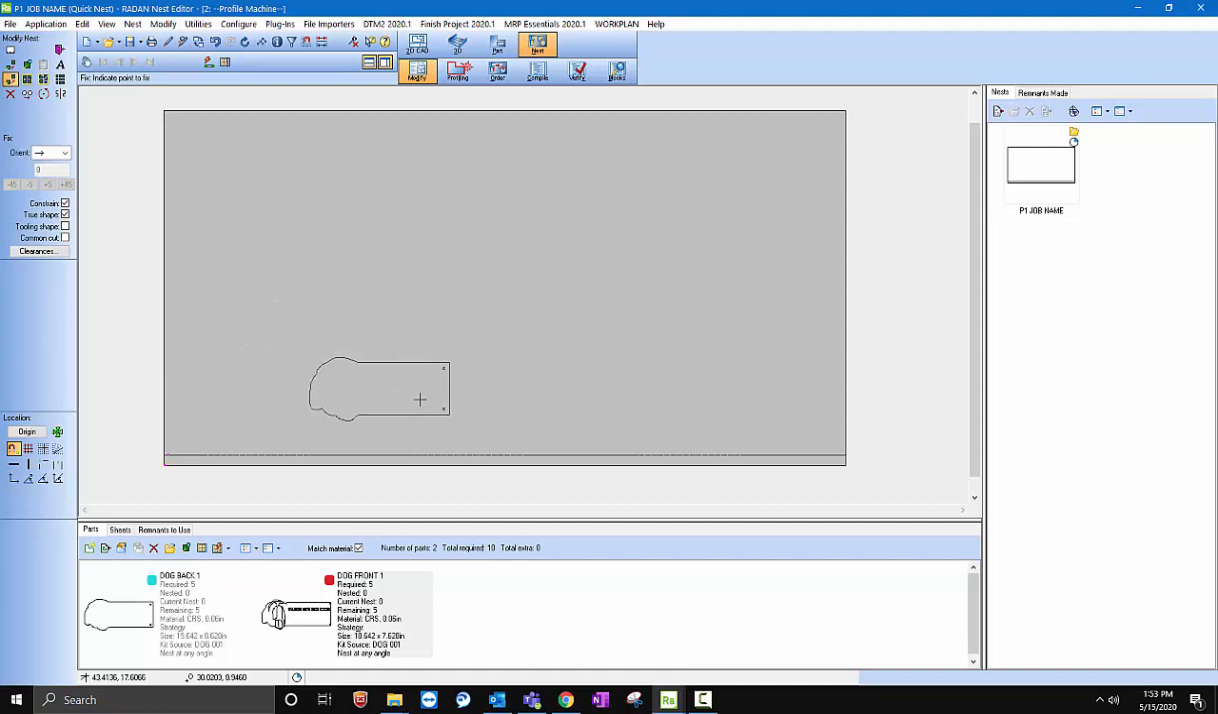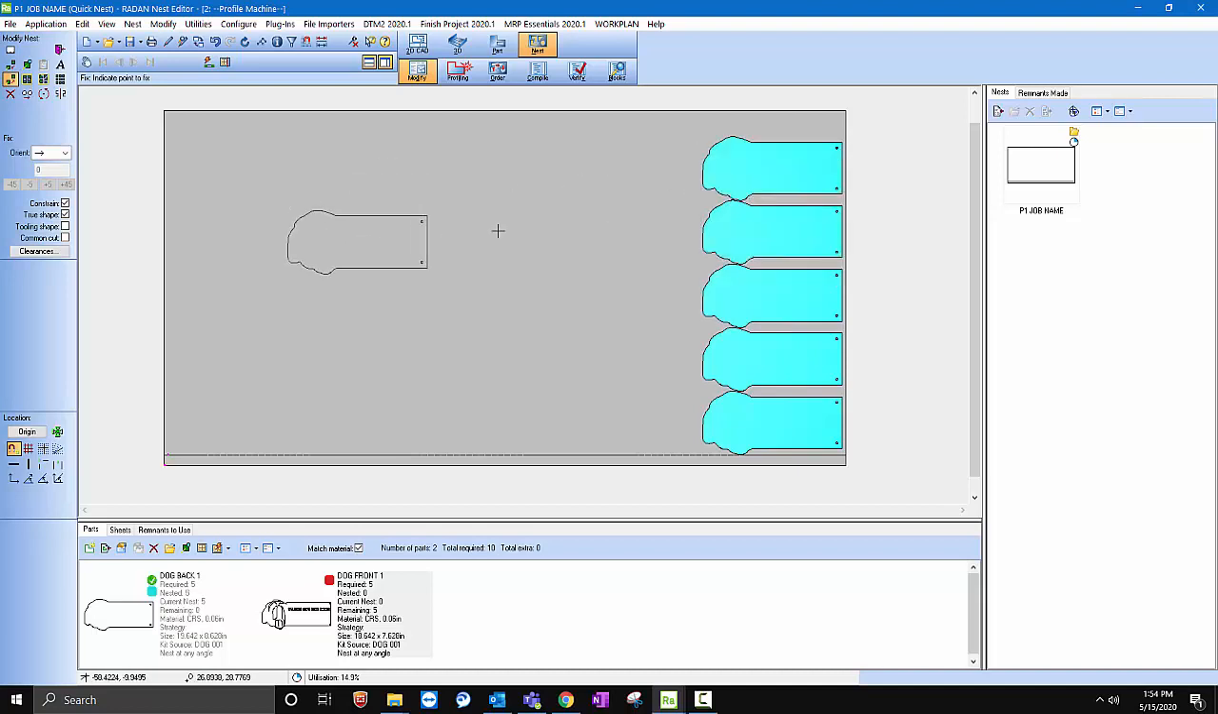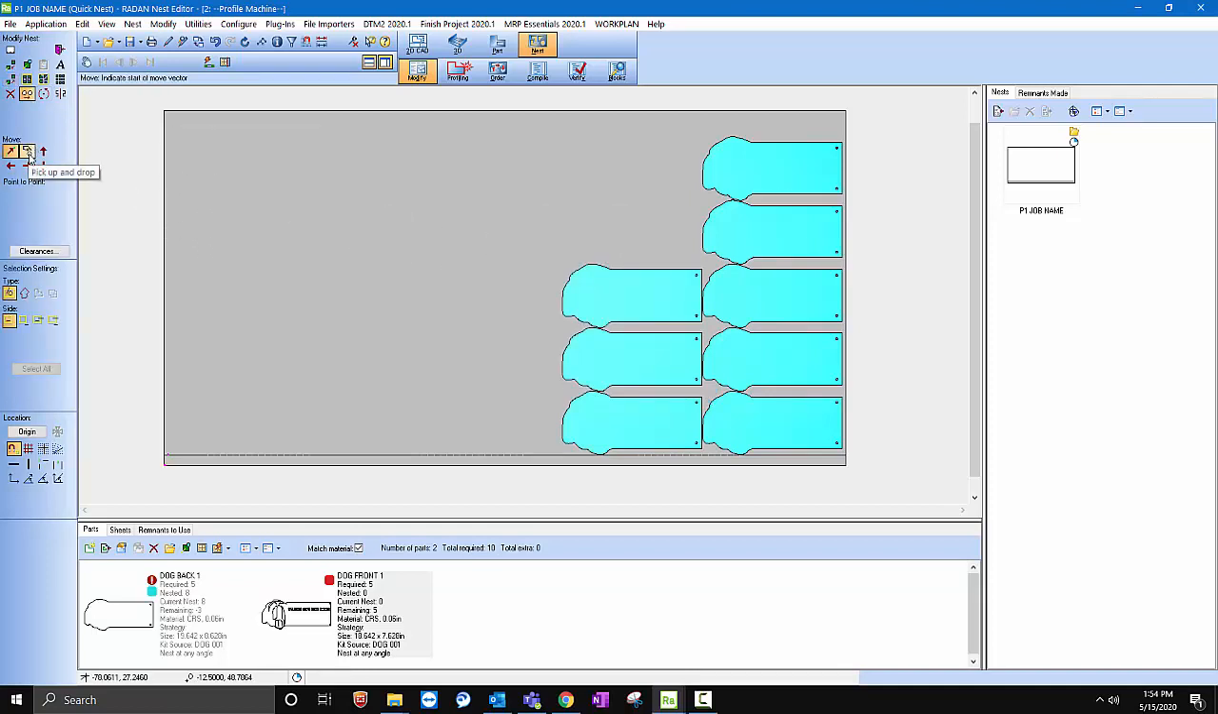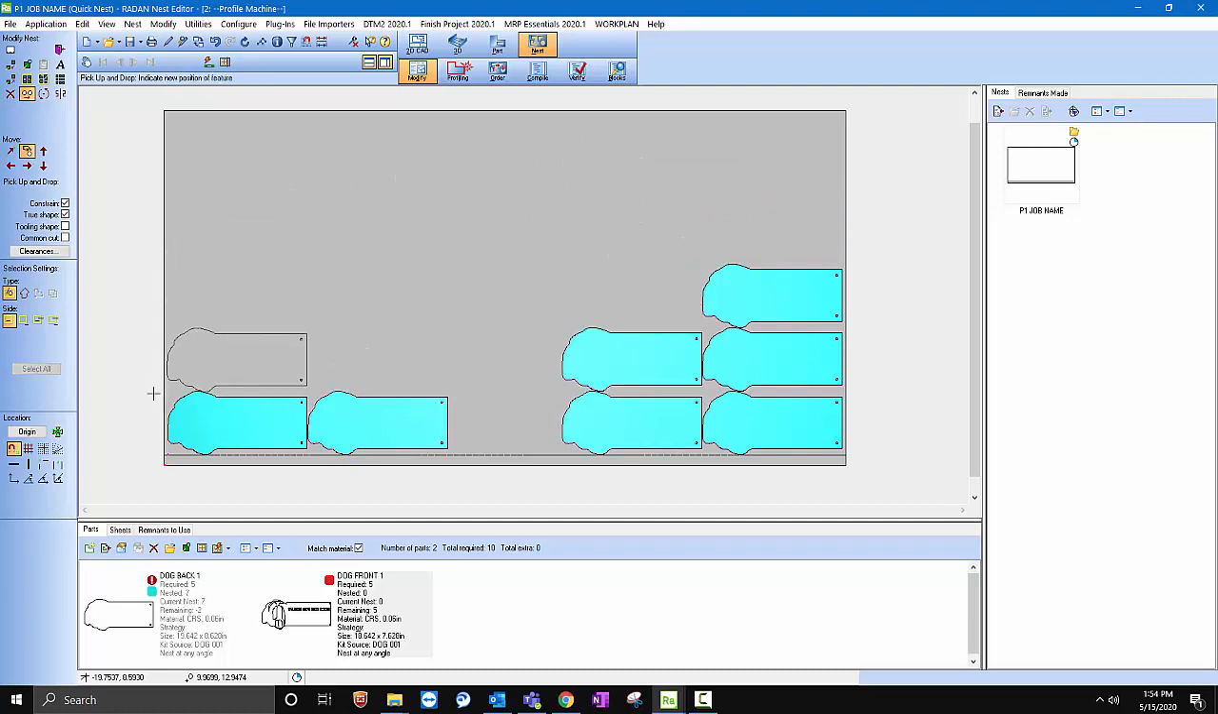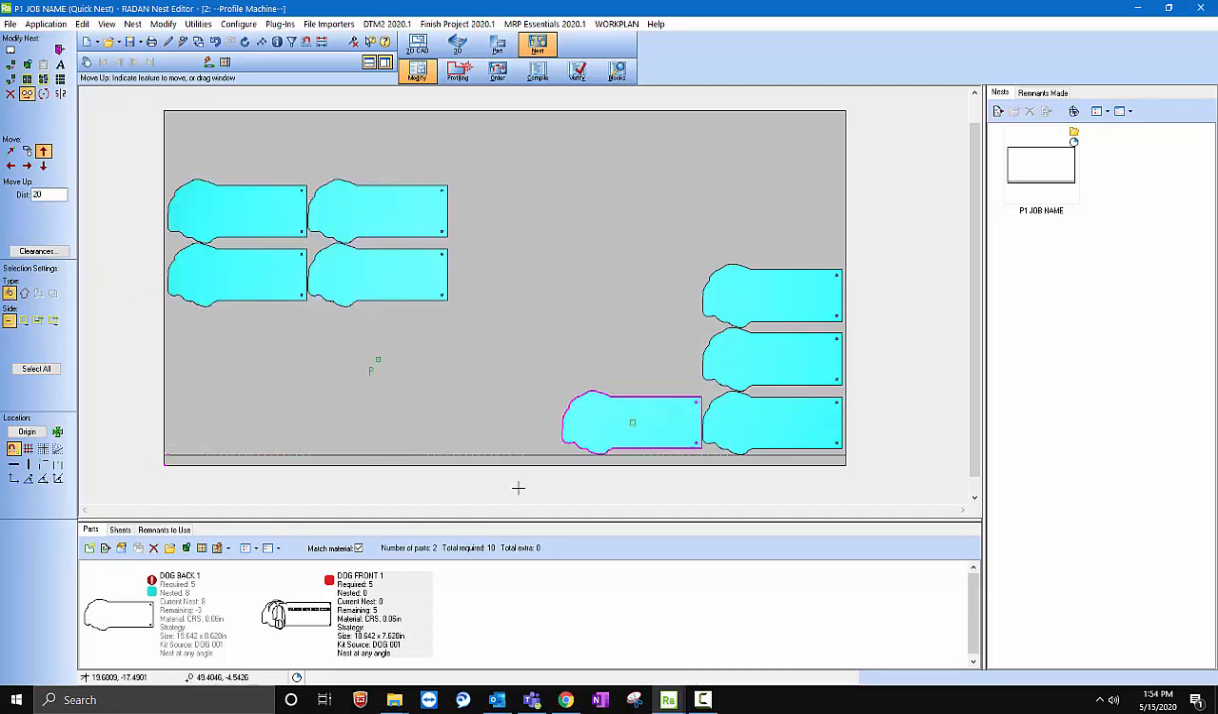So manual nesting is I can move these parts, drop them anywhere on my sheet, right? I can bump nest them and I can move them into each other. I can move them around. Okay, I can simply come in. I can pick up and drop this one here, pick up this one, drop it in here, pick up this one, drop it in here, and so forth. That's manually doing things. Maybe I want to move it around. I can move it up and I can say let's go 20 and move those up 20 inches.